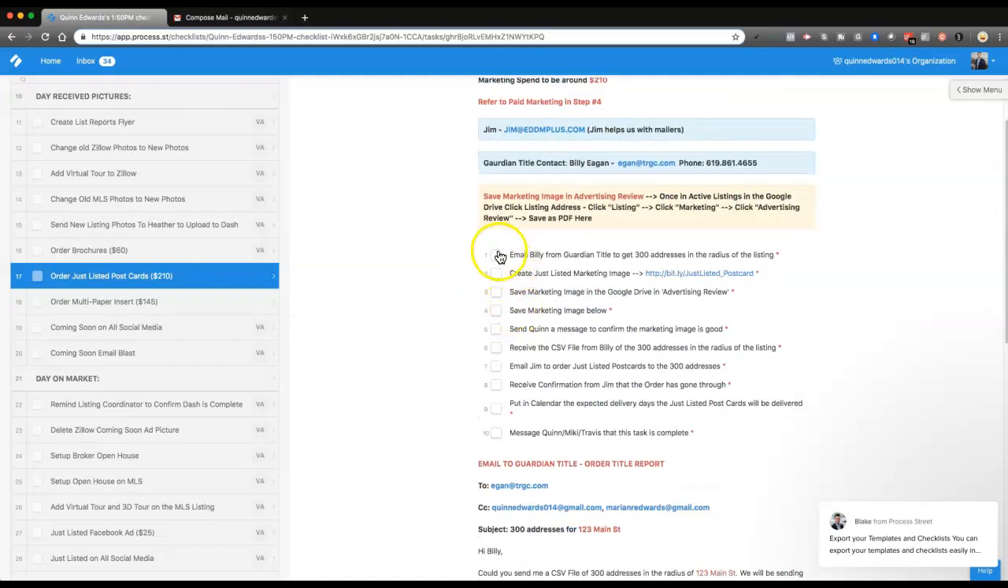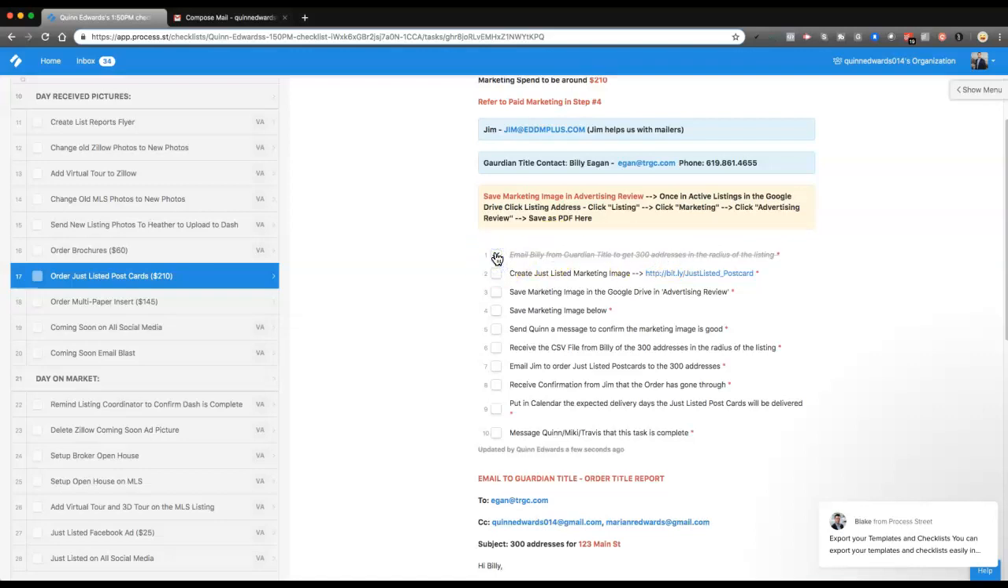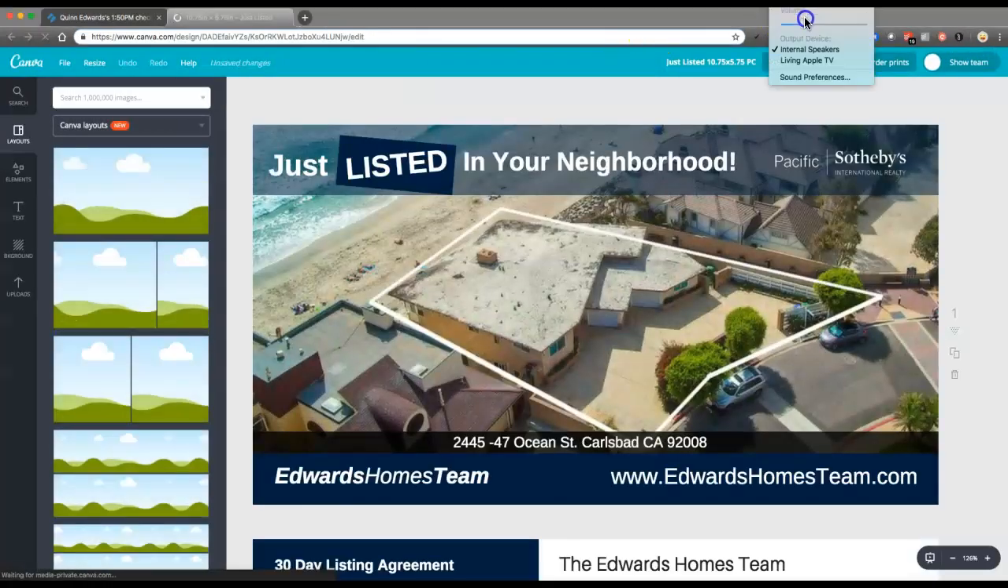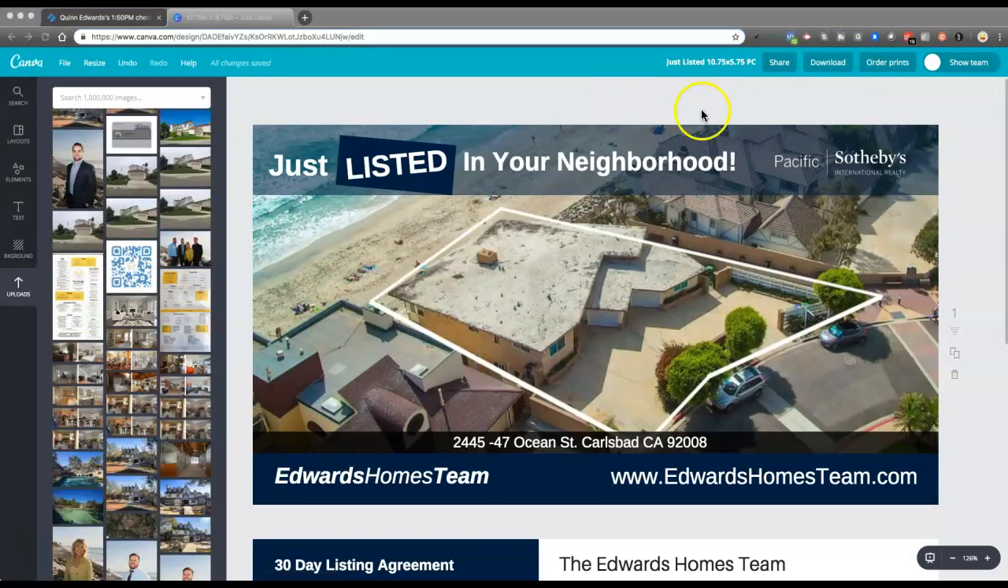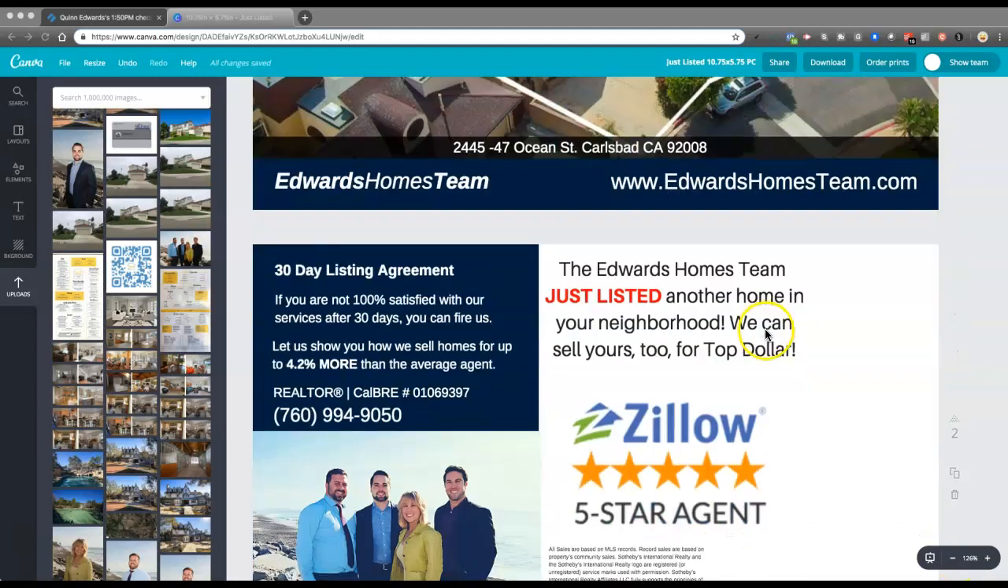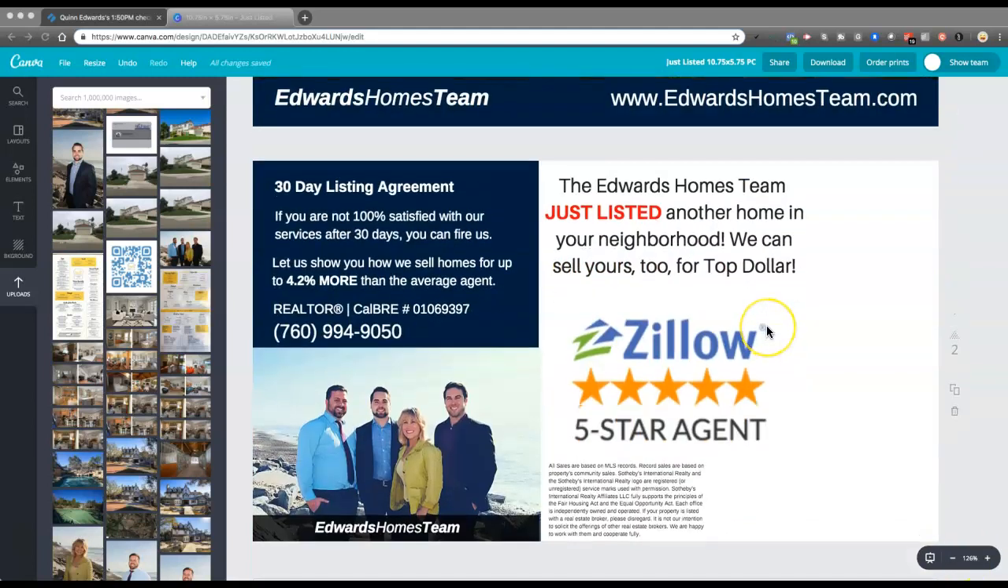So we have sent the email to Billy to get the 300 addresses so we could do our postcard. The next thing that we do while we wait for Billy to get that ready for us is we're going to start creating the just listed marketing image. So I have a link provided for you guys here. And so this is the template you'll see. You'll see the front, and this is the back side of the template of the postcard.